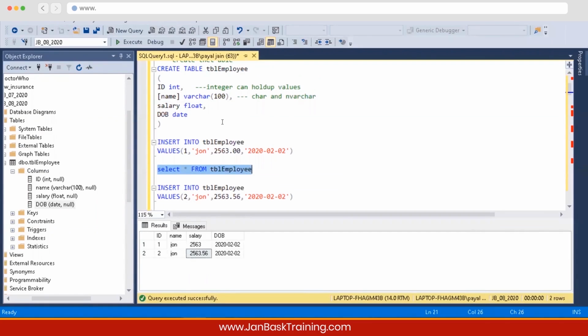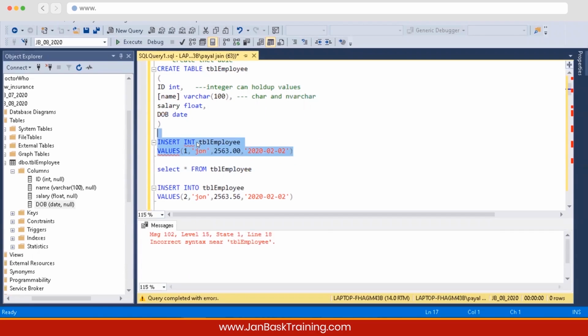Now let's talk about why we have provided these brackets around the name. Whenever I'm using a predefined keyword, if you make any mistake in it, it will not make any sense to SQL. It will say incorrect syntax near the table employee. That means these keywords are SQL keywords through which SQL understands what operation it has to perform.